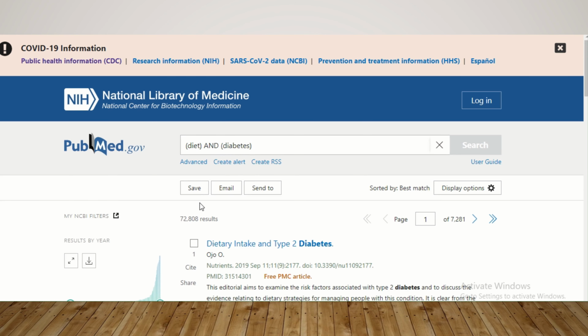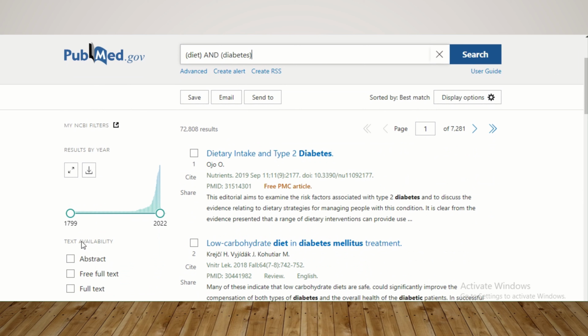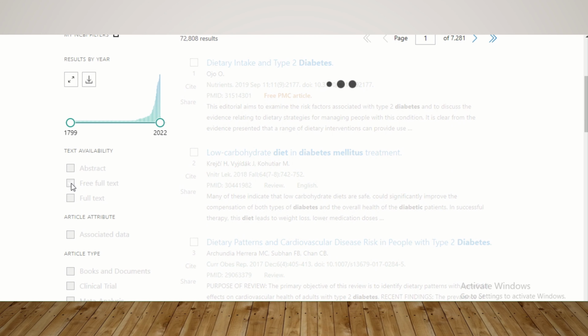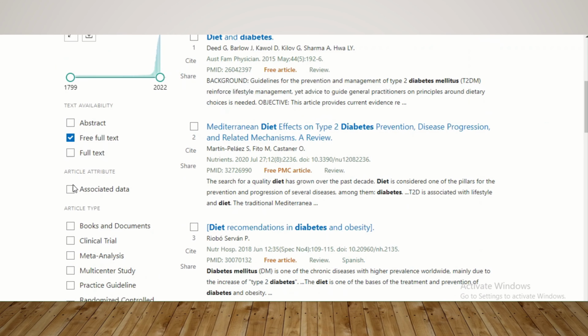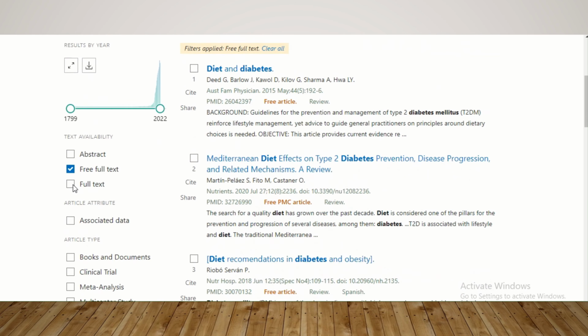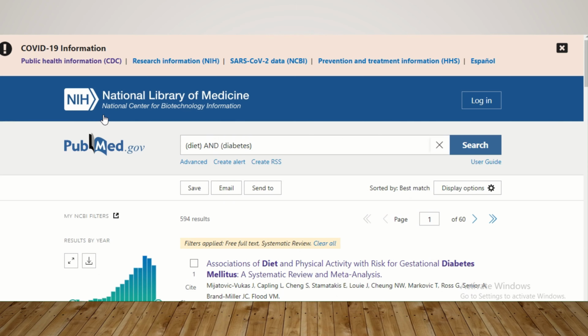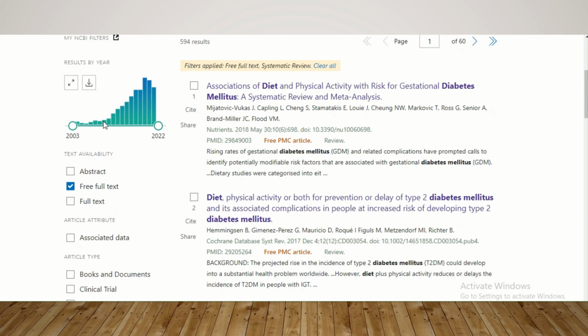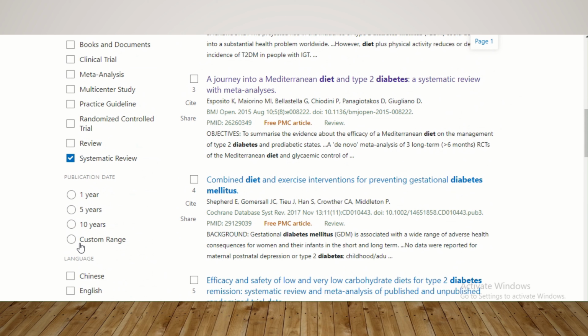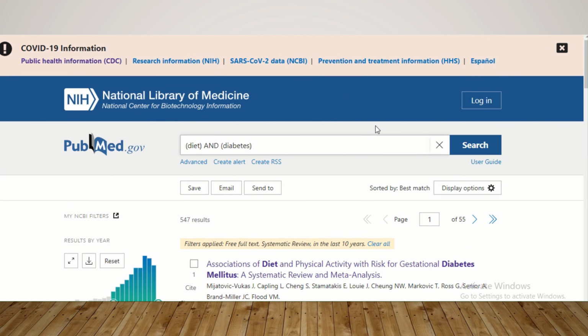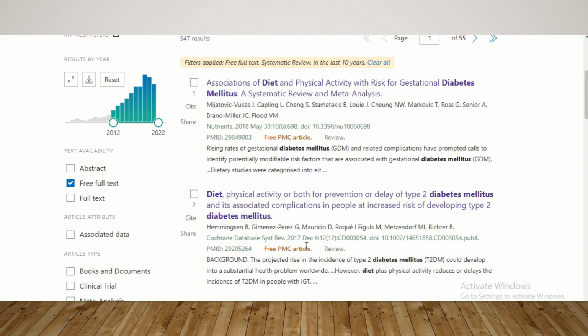These are our results, and we need to refine them from the filter site or limitation site on the left part of the screen. We will limit it to free full text from text availability. We will limit it to systematic review from article type. We will limit it to the last 10 years from publication date. Now, you will download your appropriate article according to your scenario.